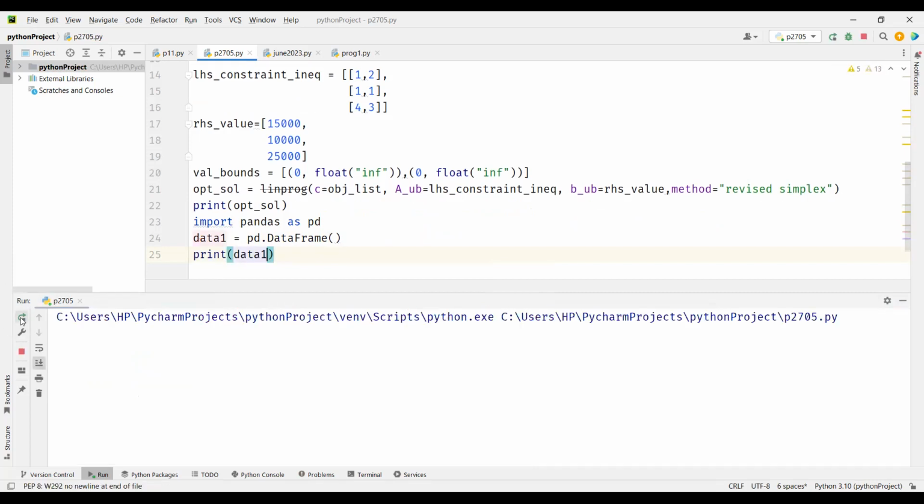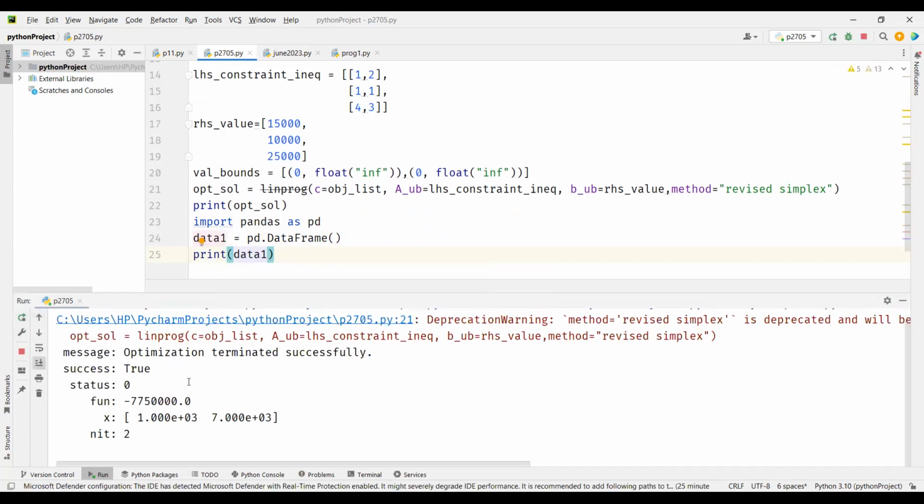What output do you get here? Do you get any output? No, because though we converted to a data frame, we haven't added any value so far. Right, now I can add some values here: 10, 20, 30, 40, 50.